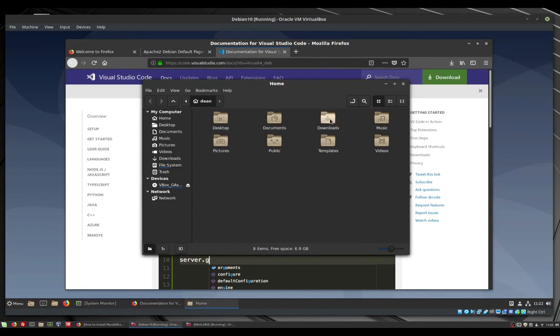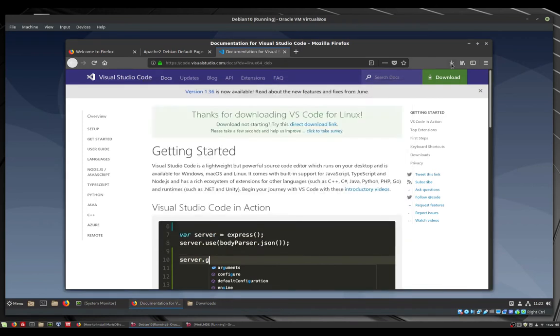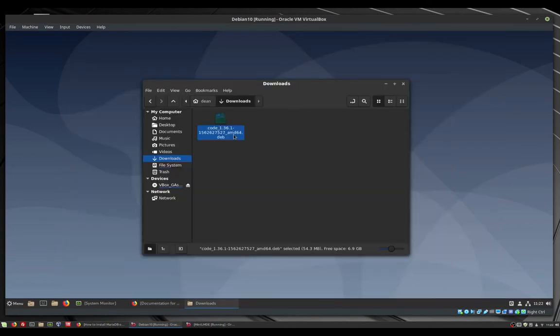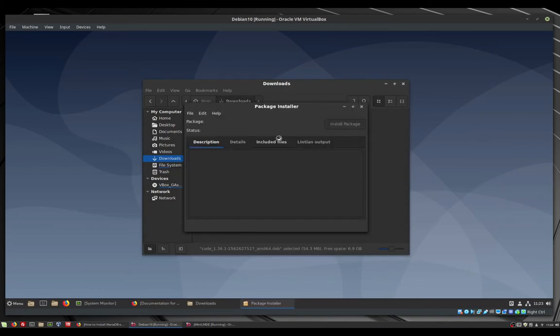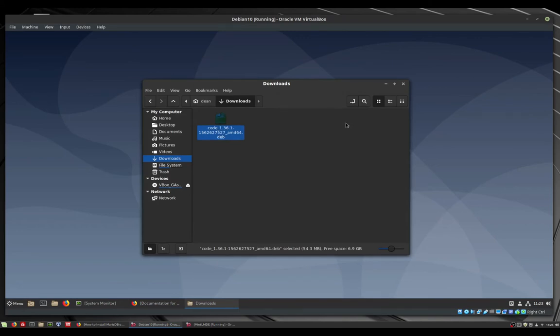Okay, let's go and look at downloads. All right, it seems to have downloaded. It's finished. Okay, so the download worked. So it also says, Firefox says it's not doing anything anymore. So let's minimize Firefox and open with GDebi. Code, right, install package. And let's see if something happens.